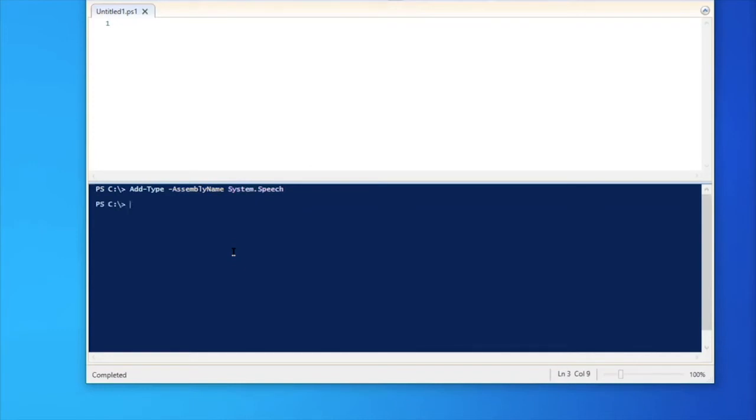So that's what I just did there. I said, all right, give me this speech class, the speech library, so I could do stuff with it. So then what I'm going to do is create this brand new object. And this is kind of getting into more of the programming stuff here.